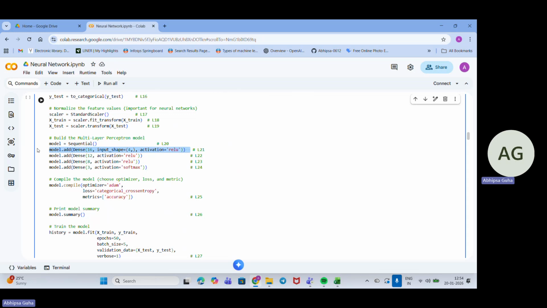Now after that I am adding another hidden layer that contains 12 neurons that learns more complex patterns. Here also the activation function I am using is ReLU, and then I am adding another hidden layer, that is the third hidden layer. It contains 8 neurons and goes down for deeper thinking. And then finally we have the output layer where we have 3 neurons and the activation function is softmax.